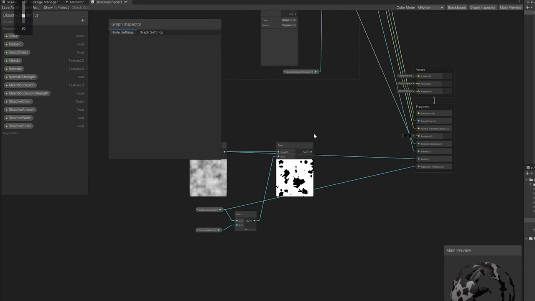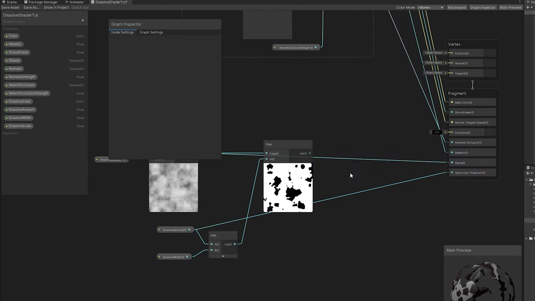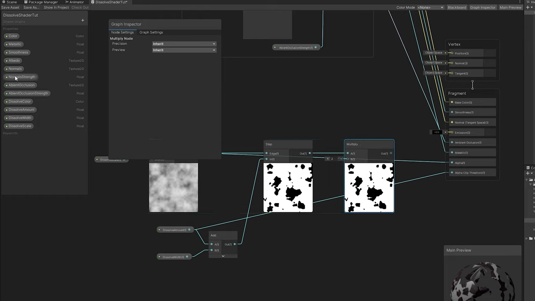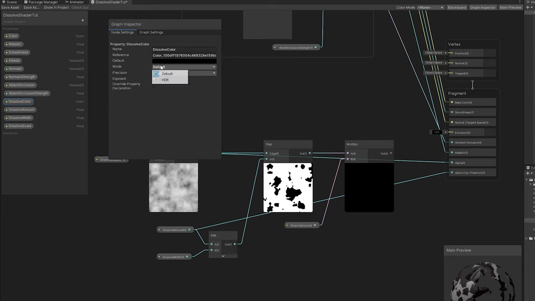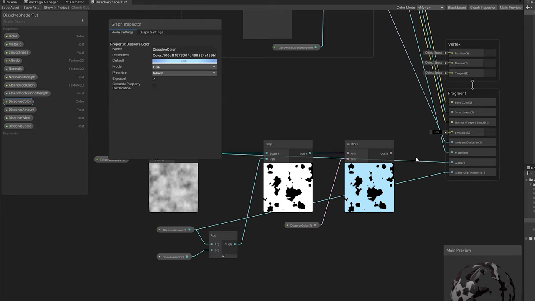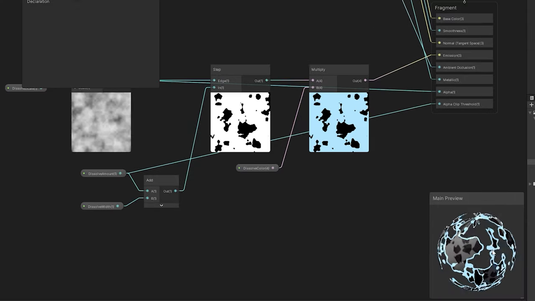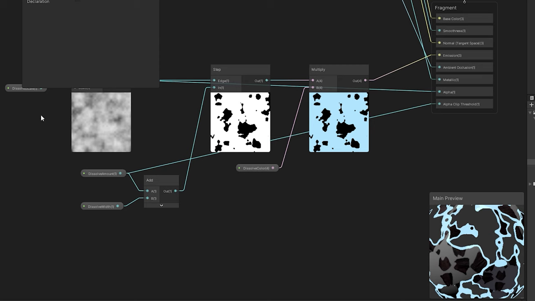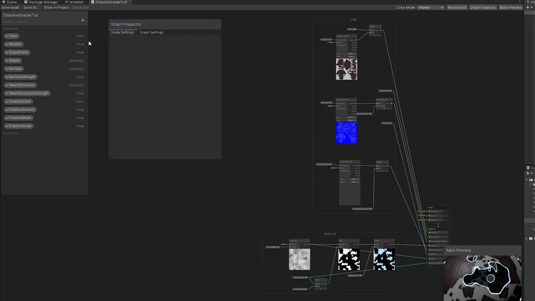Now we simply need to multiply this with the dissolve color, which should be in HDR mode, and with the default color of, well, whatever color you want. Just make sure to increase the alpha and a little bit the intensity. And you are good to go. You can connect this to the emission. And here we go. We got a dissolve shader, a dissolve material. Just don't forget to press the save button to save the shader.